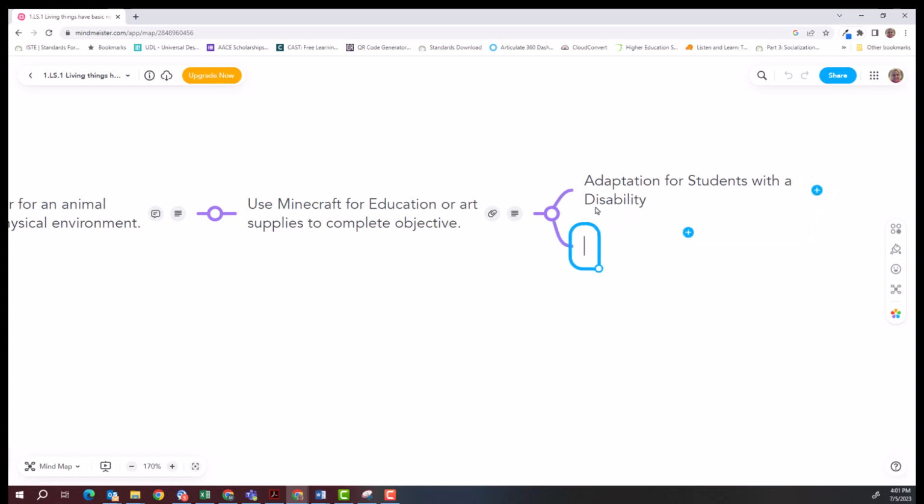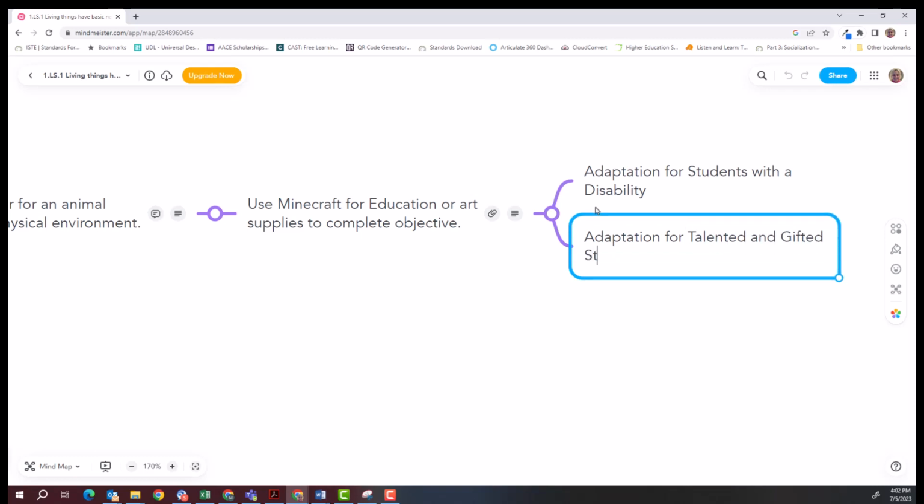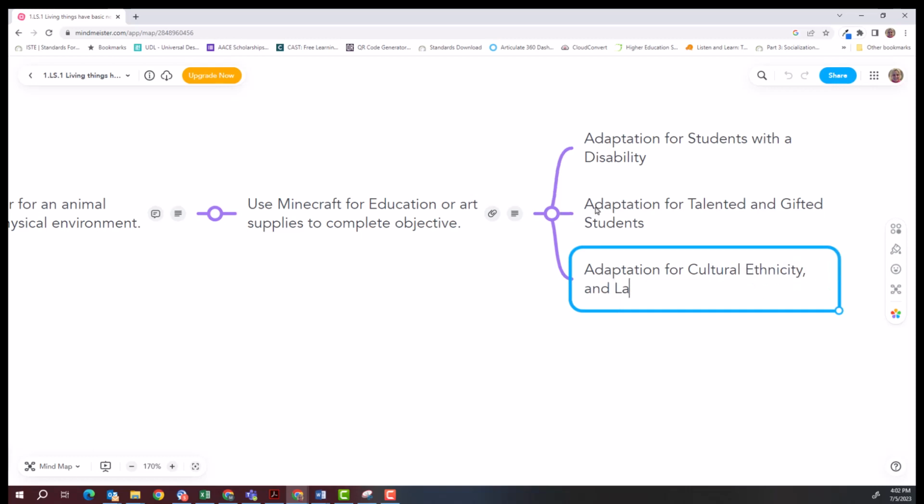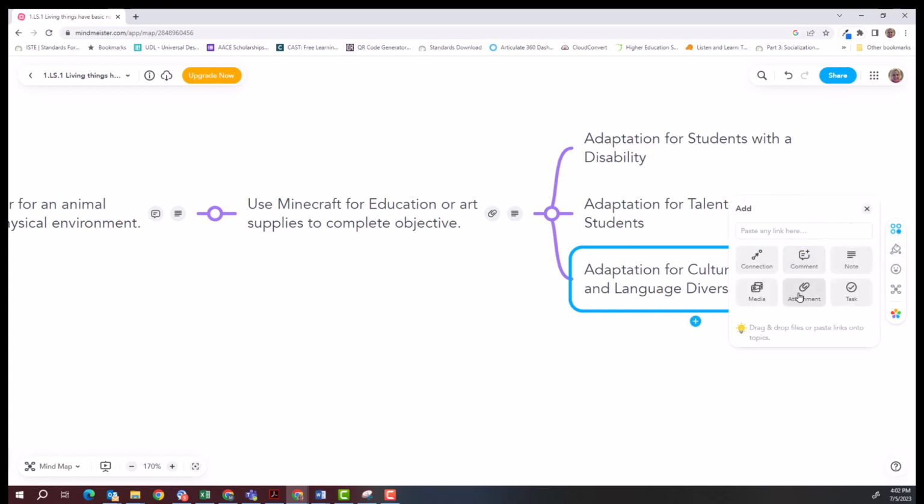If I hit enter twice, I'm going to create another child to the Minecraft for education level. And I'm going to need an adaptation for talented and gifted students. Hit enter twice, so I get one more, and I'm going to need an adaptation for cultural, ethnicity, and language diverse students. And again, when I find some things that I like, I could put in a link to a website. So I can add a link.